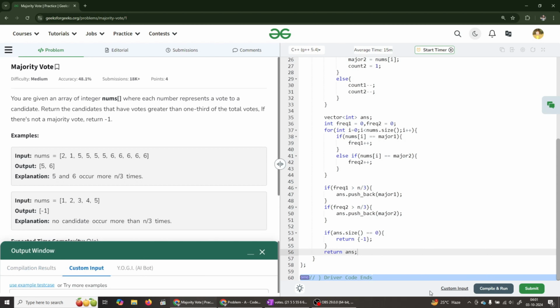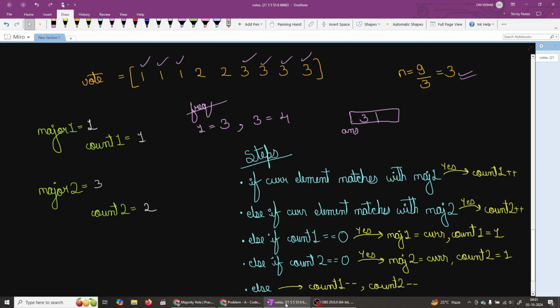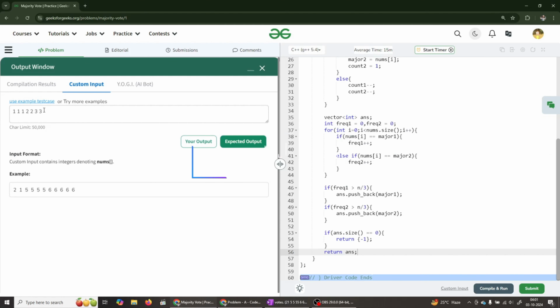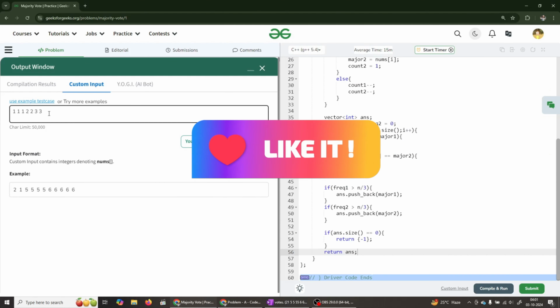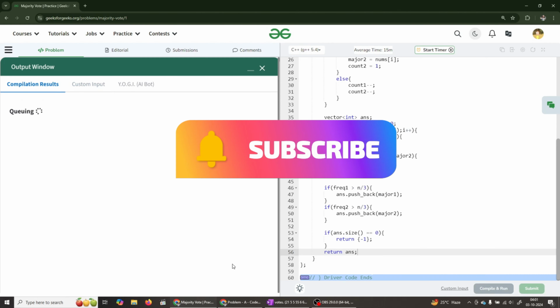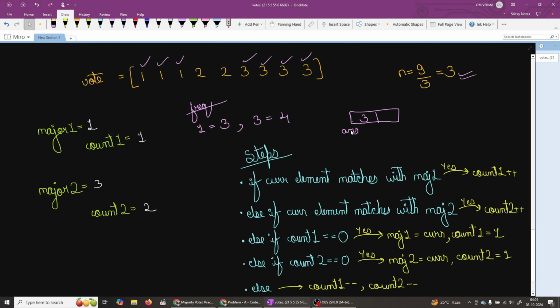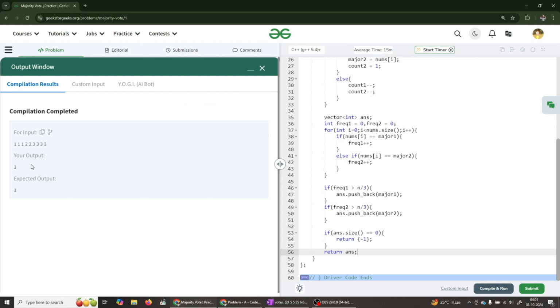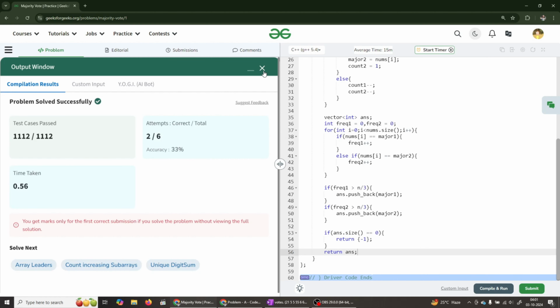So let's see our test case: 1 1 1 2 2 4 3 1 1 1 2 2. This is the test case we have run, and I hope the answer for this will be 3. So let's see. You can all see that the answer is 3. So let's compile it and run. We have run. Let's submit it. We have passed all the test cases.